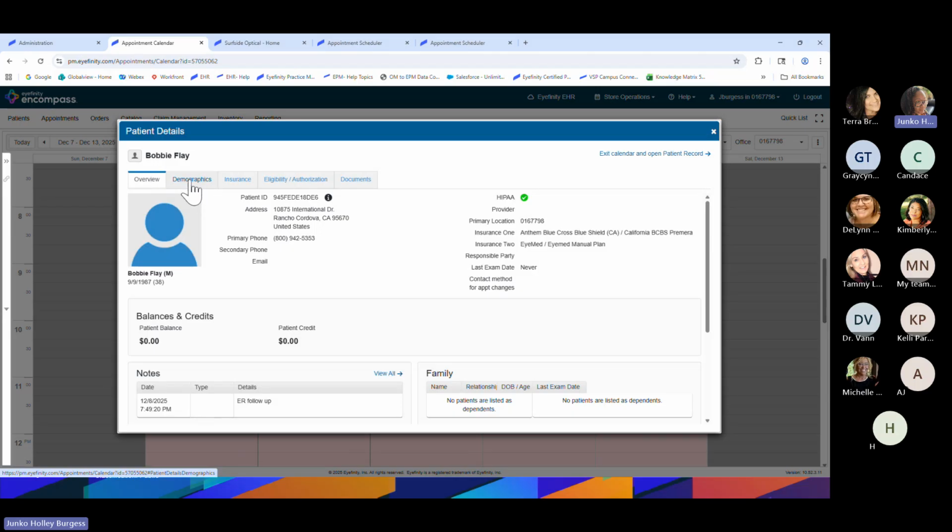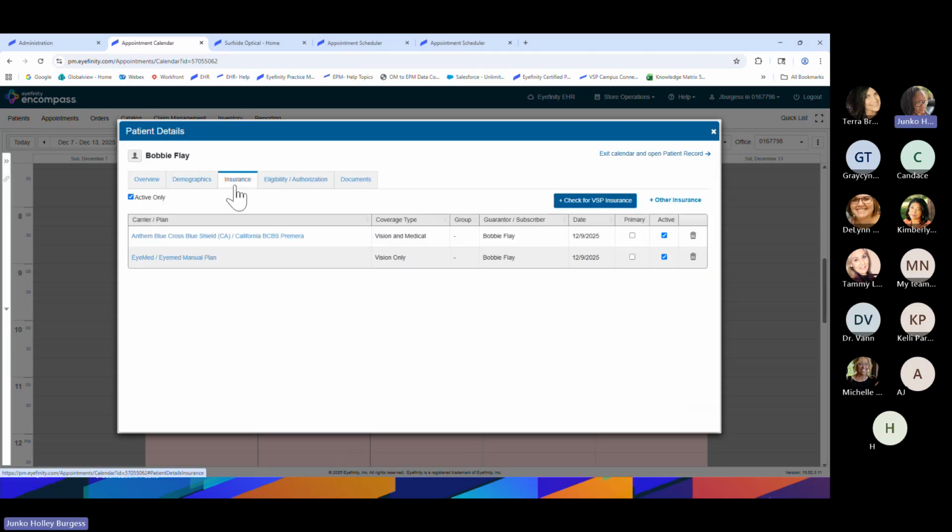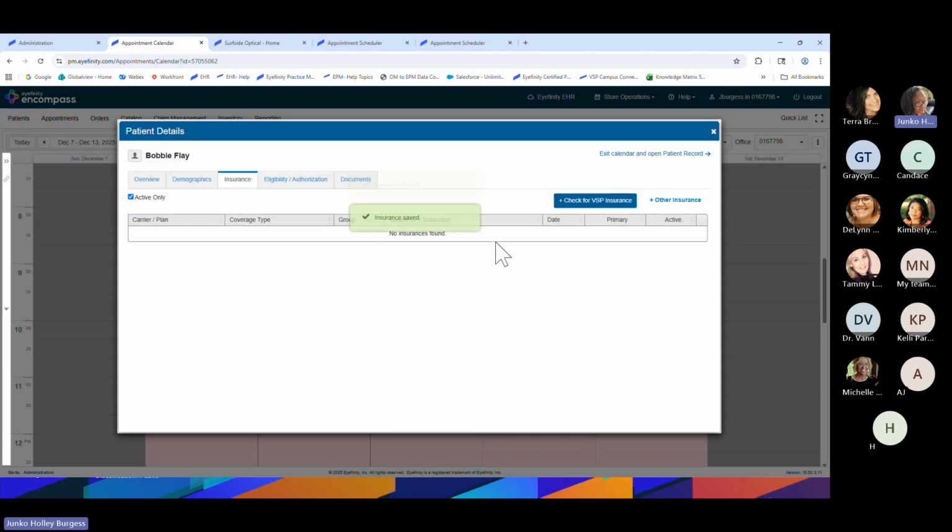So we can jump right to the demographics tab. And as we're talking to the patient to make the appointment, we can update their demographics here right away. You also have your insurance tab to verify if the patient had any insurances. If the patient did not have any insurances, we could then add the insurance from here.